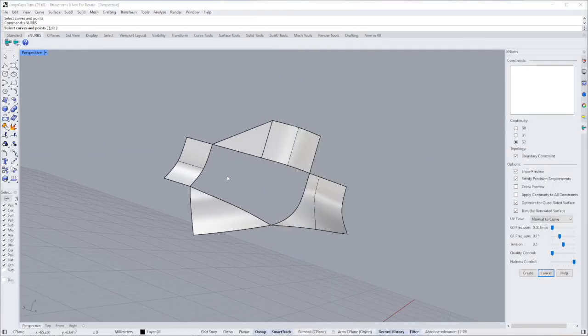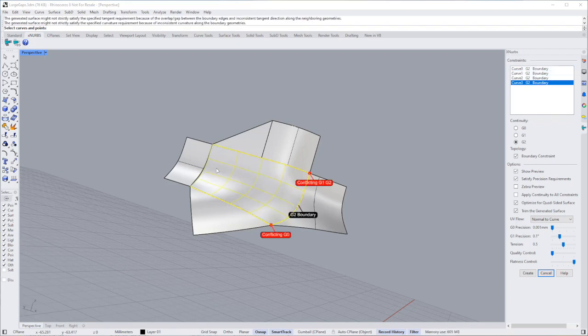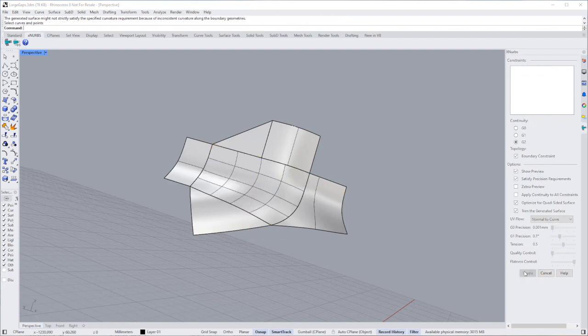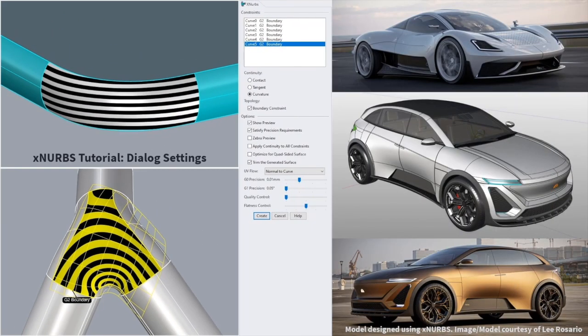Except for outputting the warning messages at the command prompt, version 7 also directly displays the conflicting constraints on the model. For the basic xNURBS usage, please check out the video, xNURBS tutorial, dialog setting.